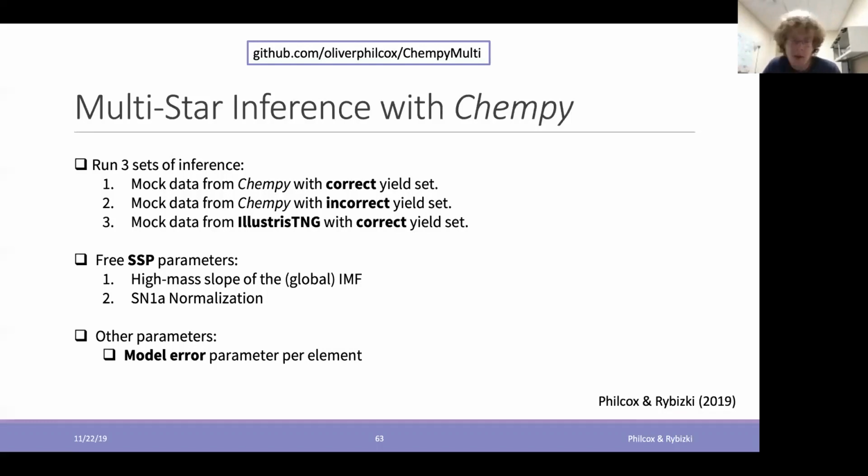Now I touched upon this earlier, but this is worth revisiting slightly, and we took a much more updated prescription for this paper. And we said, okay, we know that our yield tables aren't perfect. So for each output ISM abundance, we're going to affix an error for every element. And this error comes from some prior distribution, and we can marginalize over it.